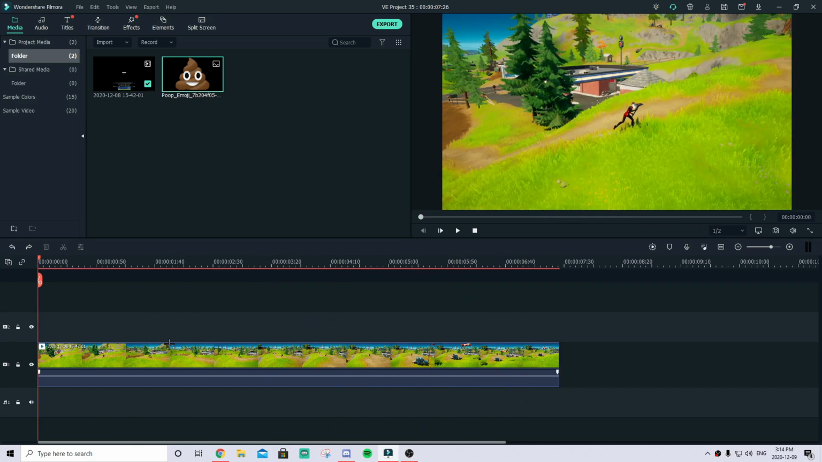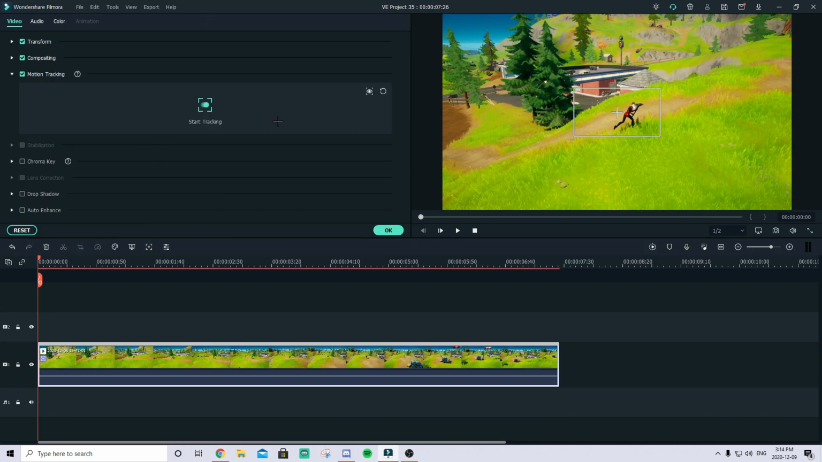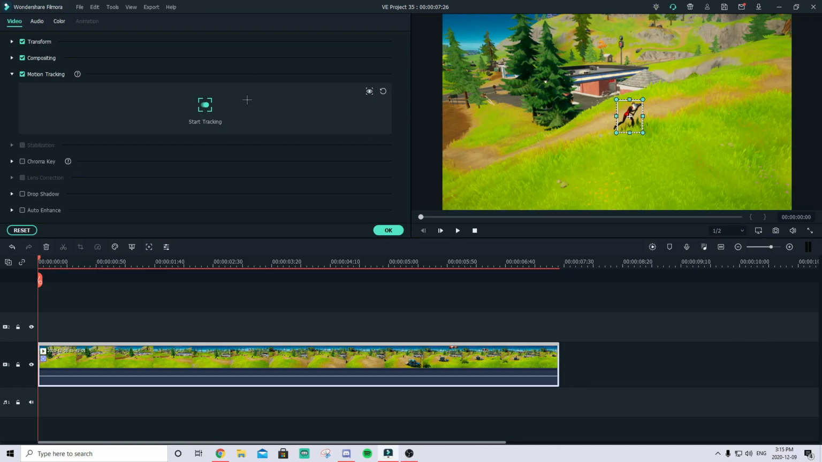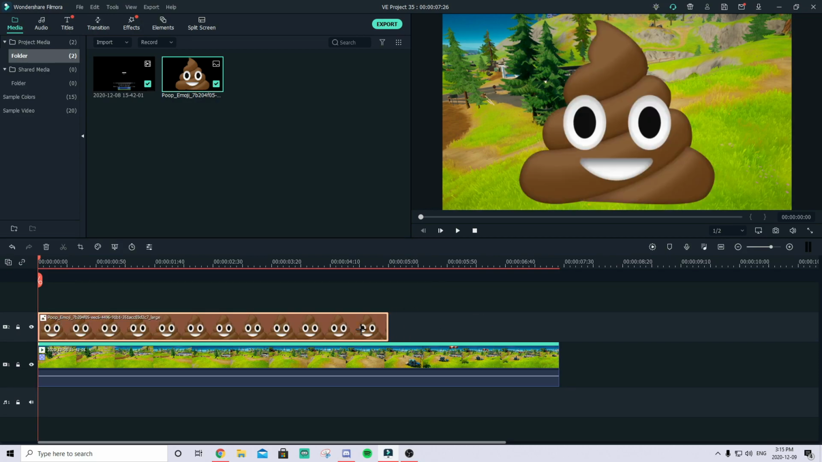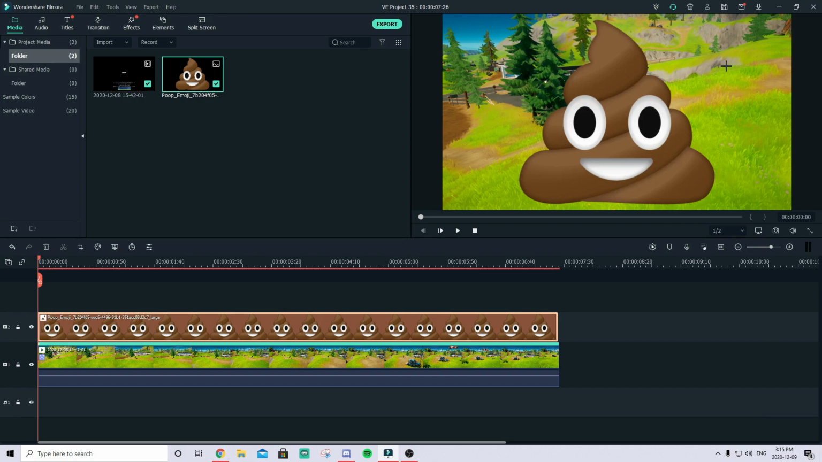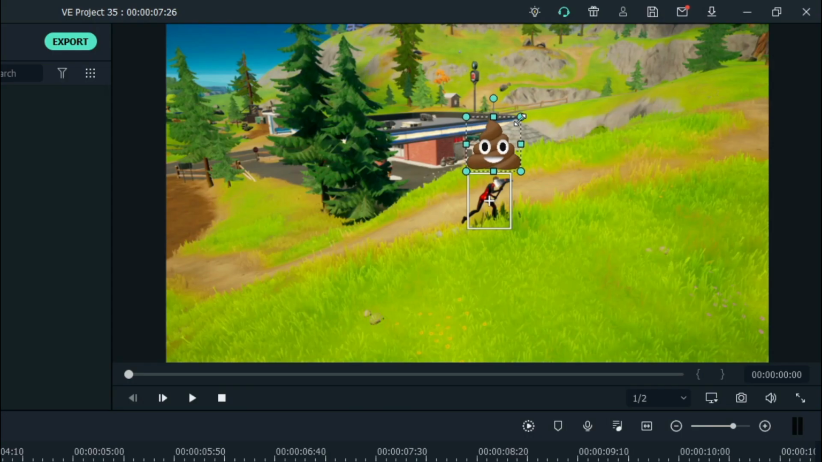First, you always want to start off by going to the motion tracking icon, clicking on it, and lining up your character slash skin. Click start tracking. Once it's tracked, you can add your image. Make sure to put it over the full length of the clip. I'm going to be using a poop emoji because this character is poop. We're going to put it right over its head.